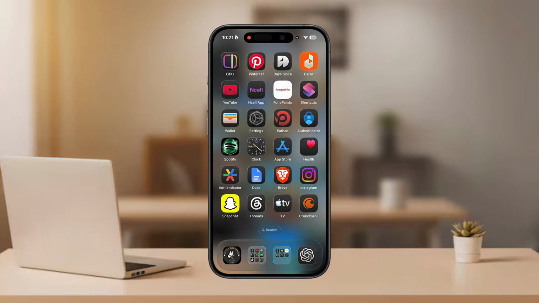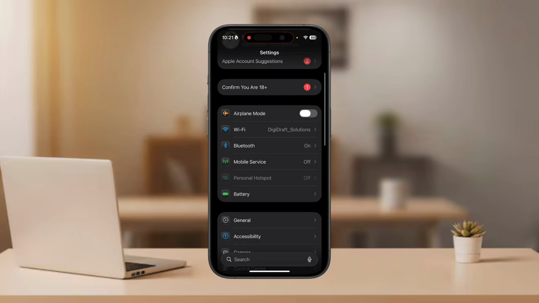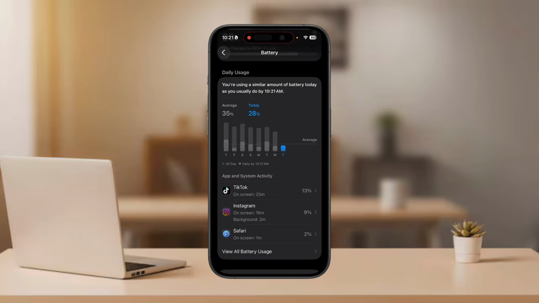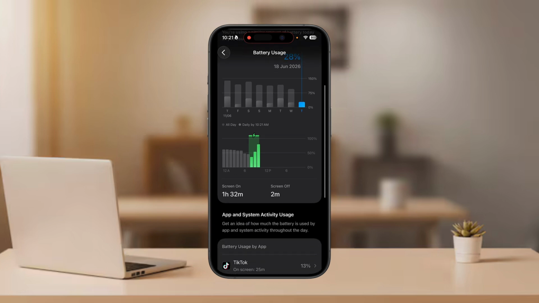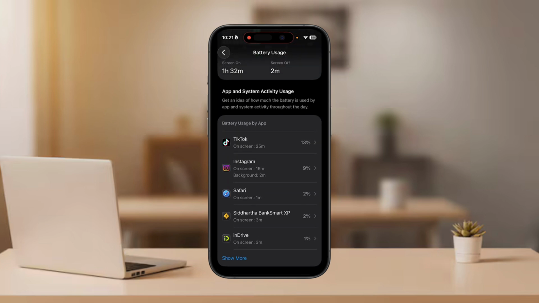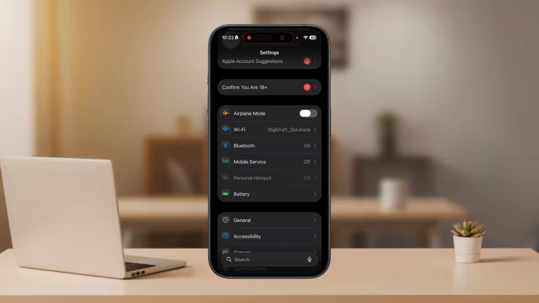So the first thing you want to do is identify and tame your battery hog. Simply head into your settings and go to Battery. This is where you can check your battery logs. As you can see, it will show you all the usage, like what application is taking the most amount of your screen time or your battery.